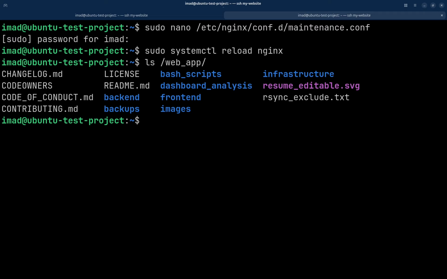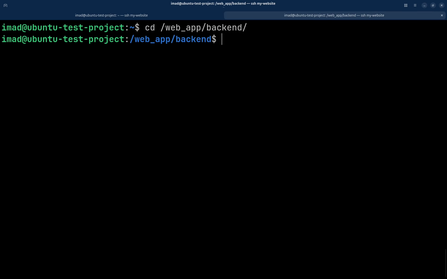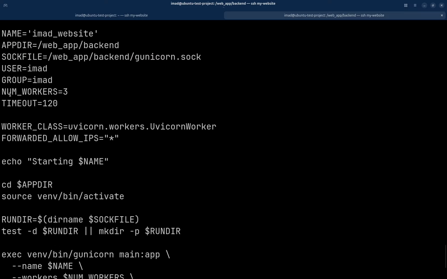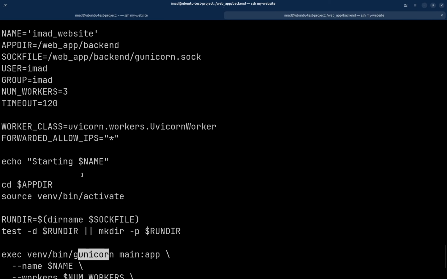Let's go there. We open backend and let's go to backend. Let's use cd instead of ls. And here we have Gunicorn start. Let's look at that file. As you can see, here we have specified that the number of workers should always be 3. And when we run Gunicorn, it is going to ensure that we have 3 Uvicorn workers.